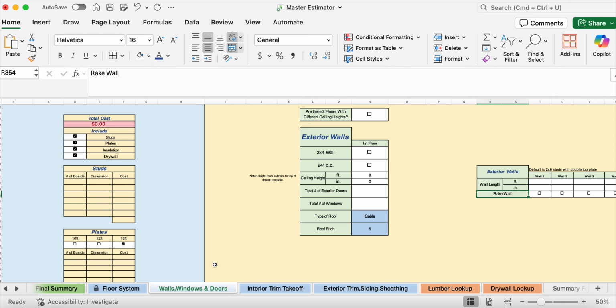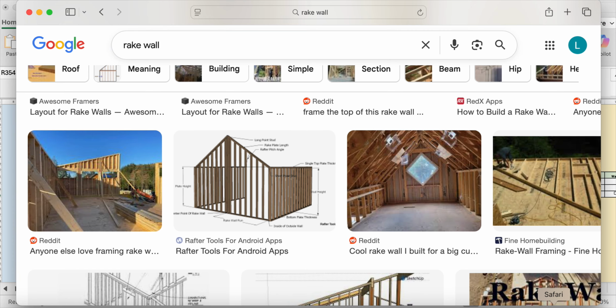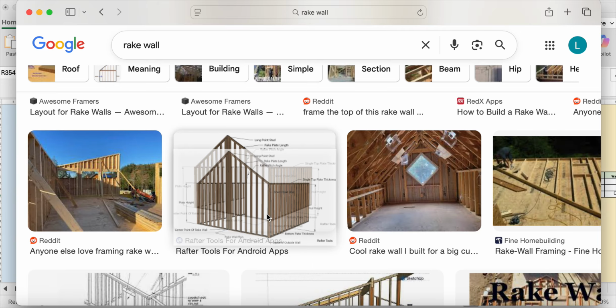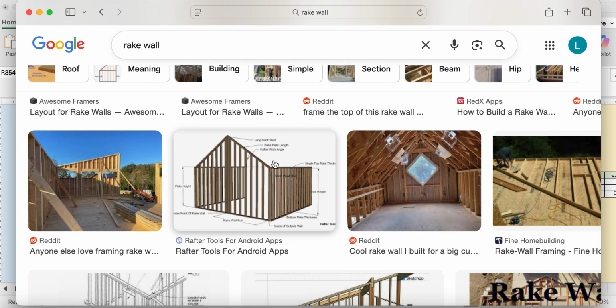Okay, so our rake wall is going to be our wall that's not square, right? Or it'd be the wall kind of at the end of the house. So if you have a gable roof, this triangular wall will be your rake wall. And if you had a shed wall, this would be your rake wall.